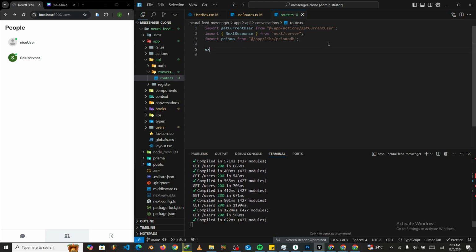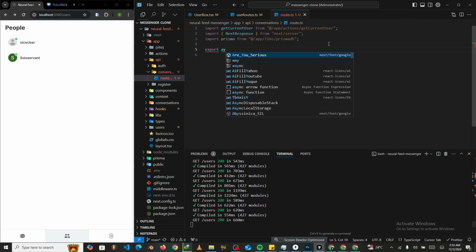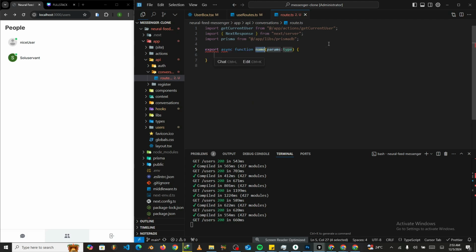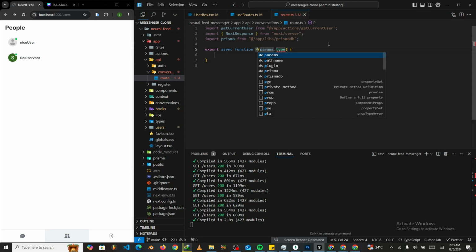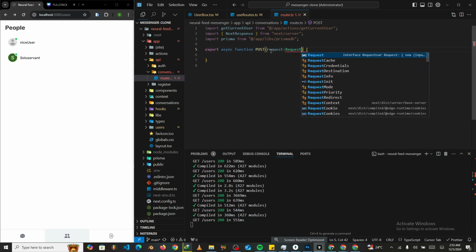Right after working on this, we want to quickly come here and export an async function. Then we make sure that the name is POST, in capital. And then over here we set the parameter to be request, small letter request. Then the type is going to be Request.